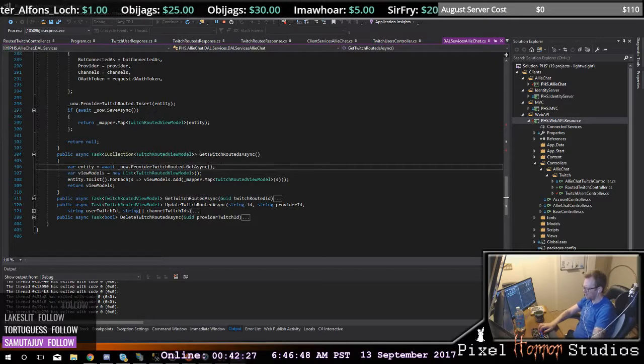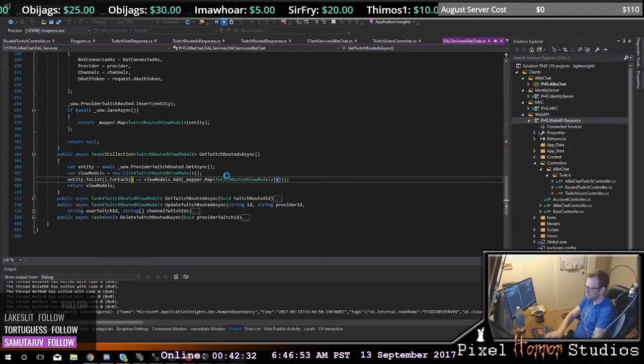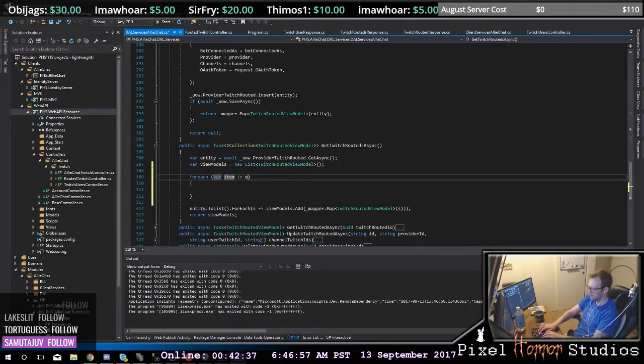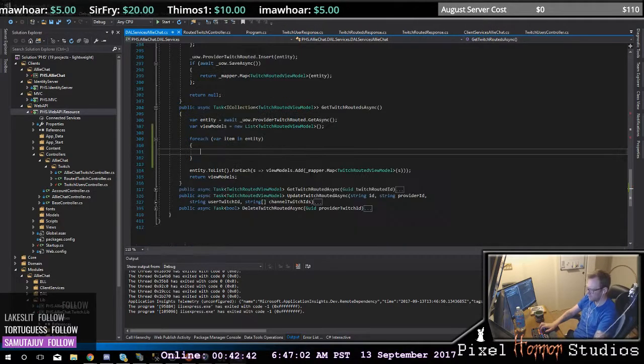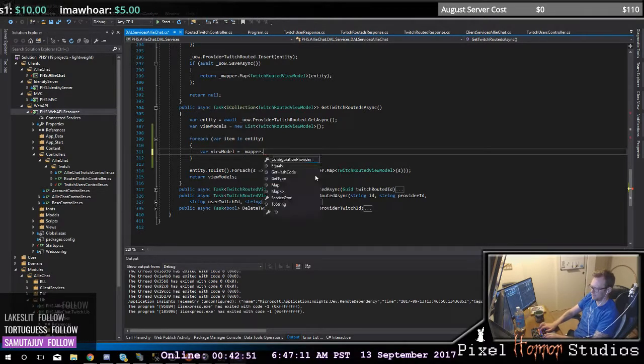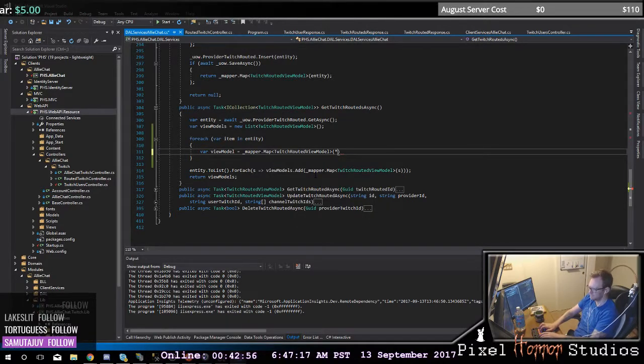Okay, so I'm unhappy with the way that this is happening because this needs to be like this. There's a lot more happening here, right? So you're going to do a foreach, and then inside of your entity, you're going to have a var viewModel equals await. Nope, it's just a mapper.Map, and you want to do your TwitchRoutedViewModel, right? And you're going to be passing in your item.